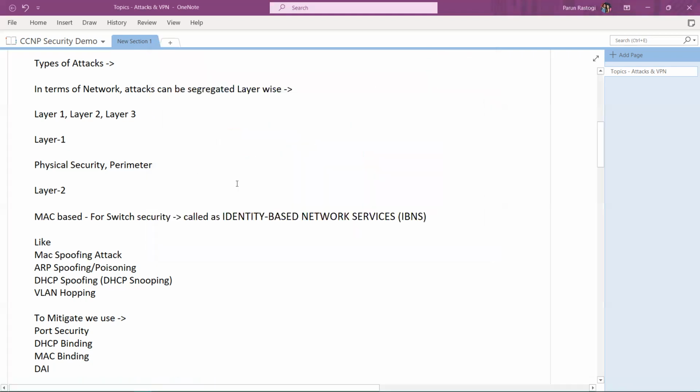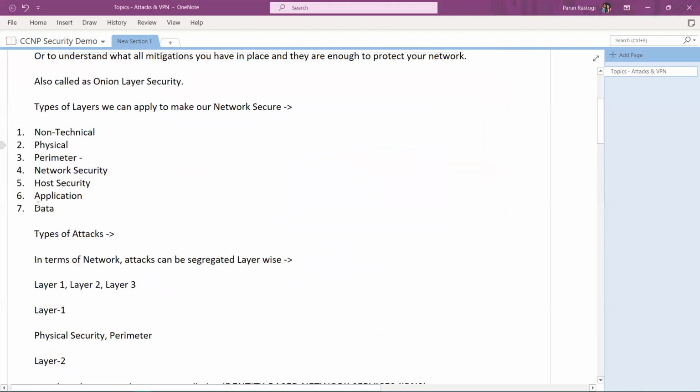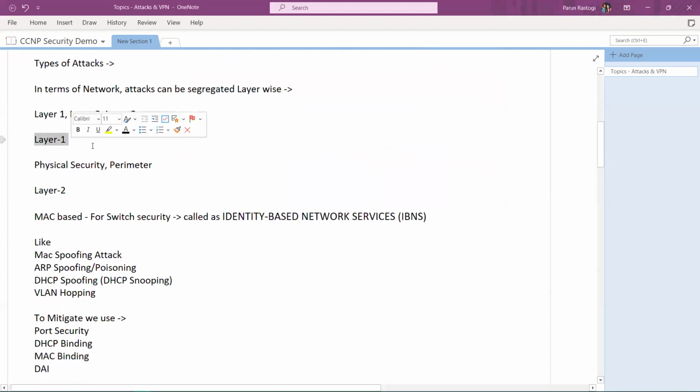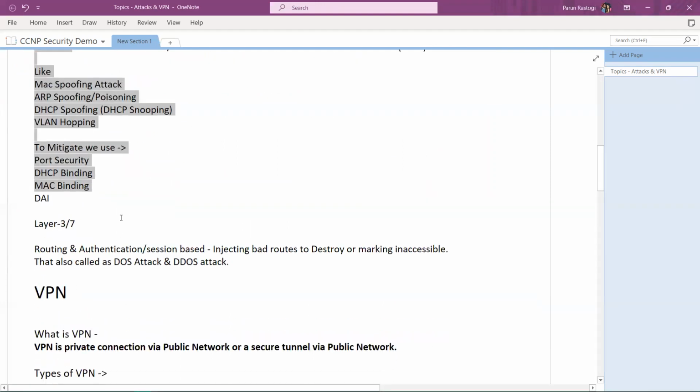Okay, and then we have understood layer 1, which is physical attack and how it can be prevented. Layer 2, which are these, which can be any of these. Layer 3 or the more layers, layer 7 or layer 6. So those kinds of attacks.